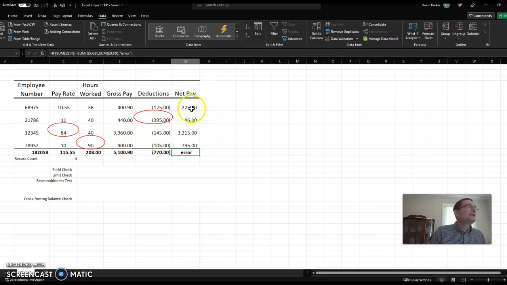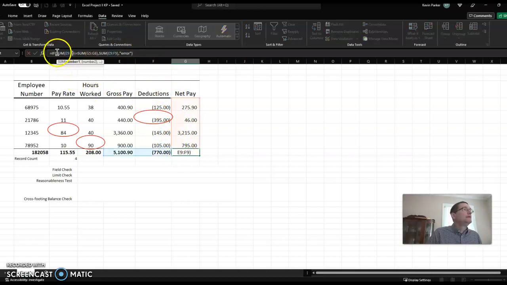We could have done this. Instead of E9 through F9, which are these two, I could have said sum G5 through G8. Whichever one you want. It doesn't matter. Right? And if it's not true, key in error. So that's your formula if you want to see it right there where my mouse is.